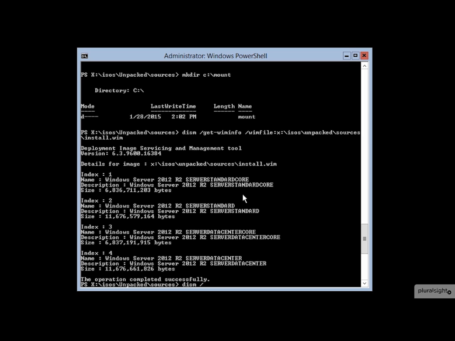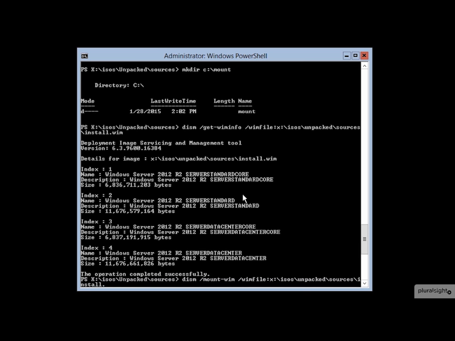That'll be dism, and then mount-wim, and then the WIM file again, so x isos unpacked sources install.wim. The index then will be 2, because that's the version of the operating system we're looking for. And I'm going to point this to the mount directory that I just created, C:\mount, and I'm going to set it up as read-only. I always want to set this up as read-only if I have no intention of manipulating any of the files in the mount that I'm creating.